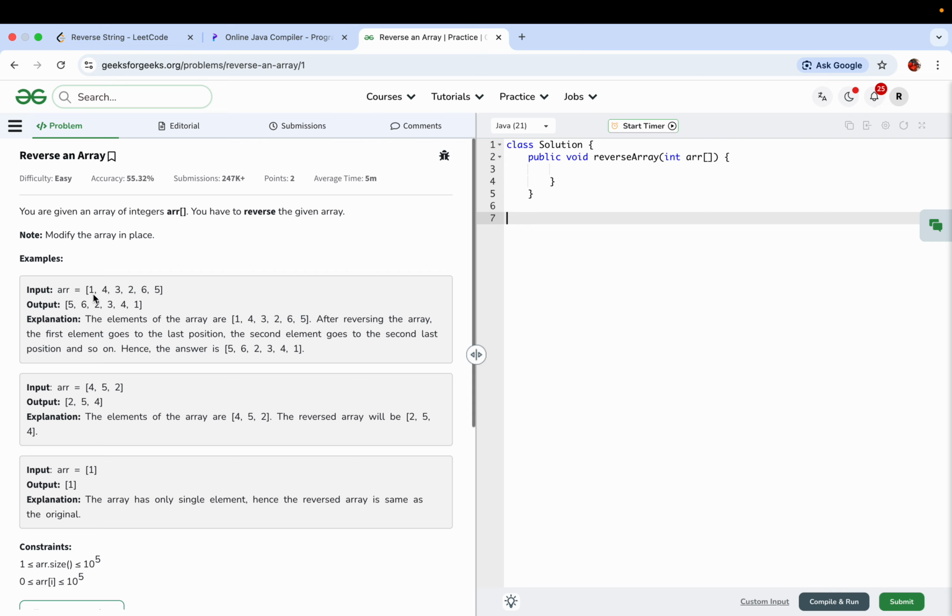So now if we see index 0, the first element, 1, will be swapped with the last index. So 1 will go to the last position and the last will come to the first place. Again, the second position will go to the second last and the second last will come to the second position. Again, 3 will be swapped with 2 and 2 will come in place of 3. So this is the approach, the actual process of how to swap the elements.